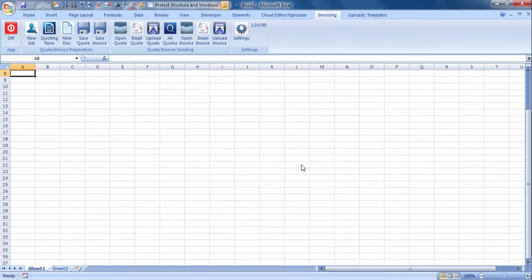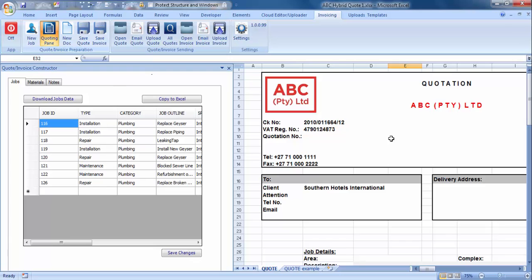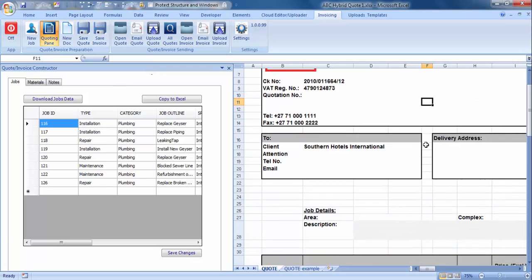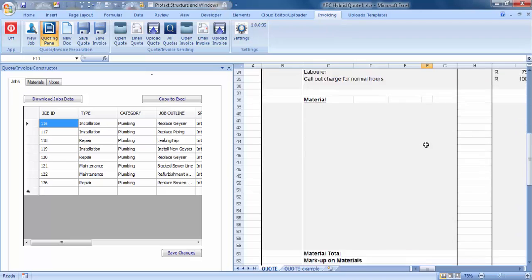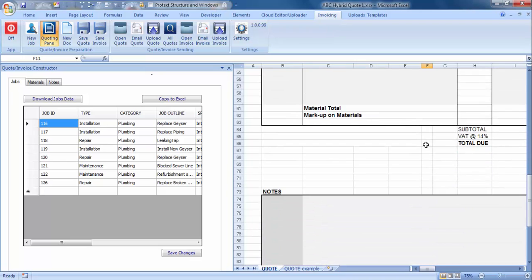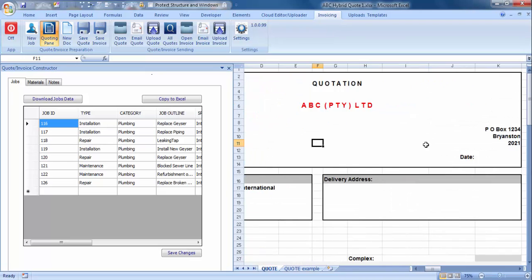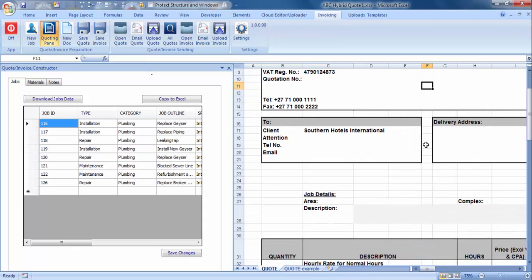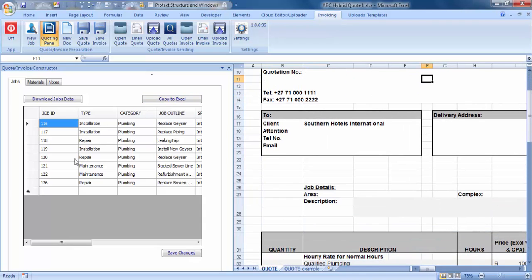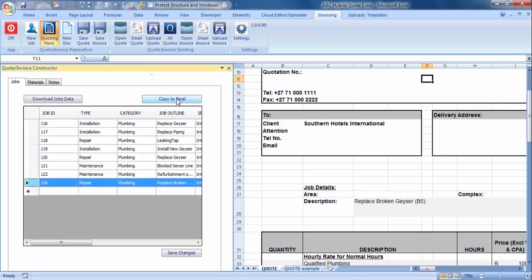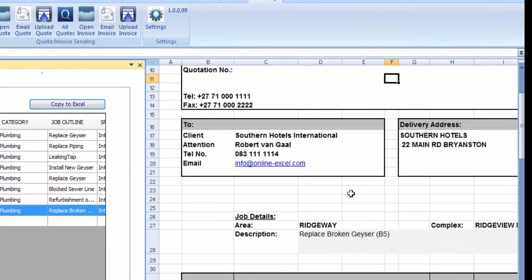Having done a thorough inspection of the site, we can now prepare a detailed quote for our client's approval with all the specifics of the job. We open up the quoting pane and our pre-formatted hybrid quote and invoice document is automatically opened. Immediately we can select the job number we are dealing with, and when we copy to Excel, we load all the job data onto our quote.